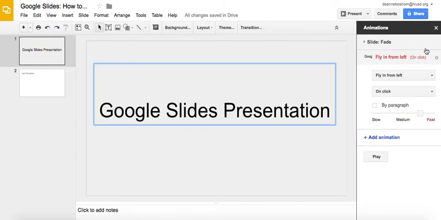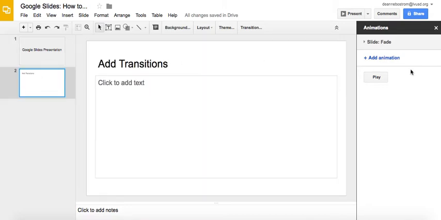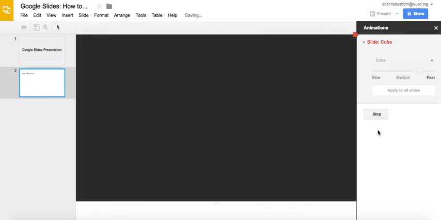If I want to remove an animation, I can click the X next to the animation and it will delete that animation from the slide. If I want to change to another slide, I simply click on the next slide. Again, I can add an animation. For this one, I'm going to add an animation to the whole slide, and I want it to cube in, and it will look like this.